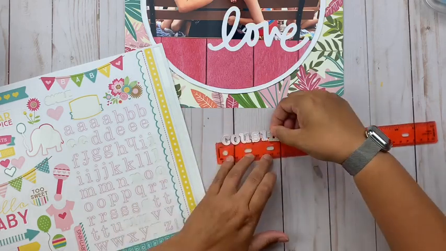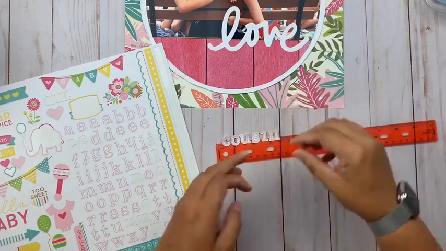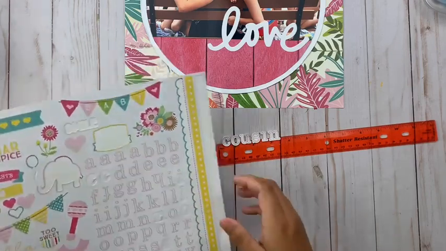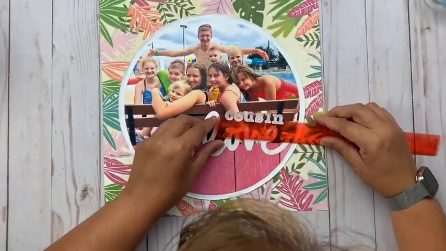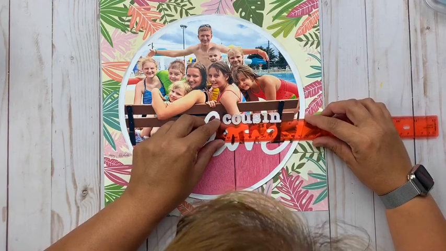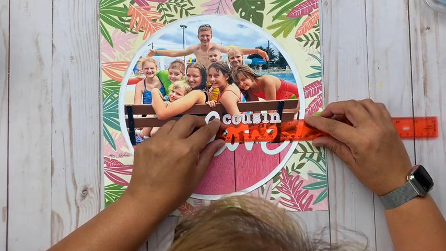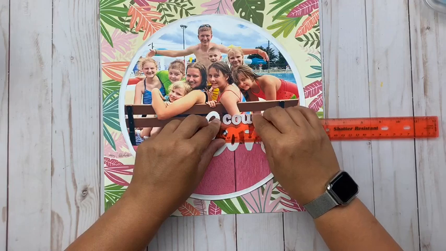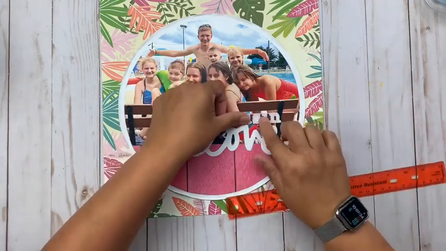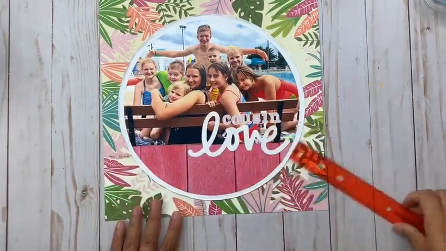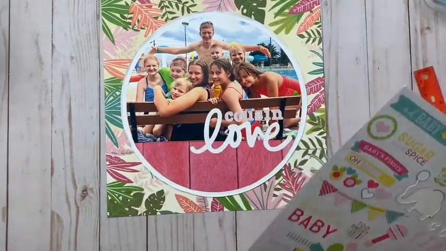Pop out that little piece. Okay, so I just put that on there. And I can go back and correct later if I want to, but actually I like that placement, and I'll go back and add my eye on there.